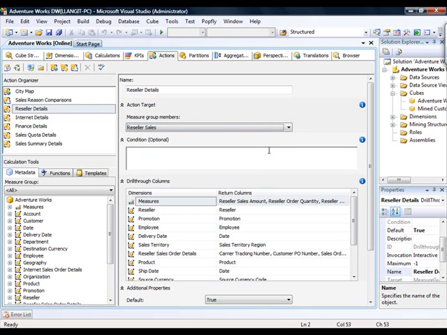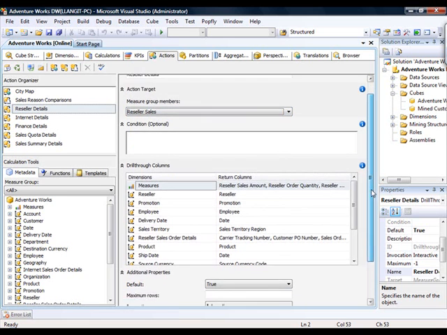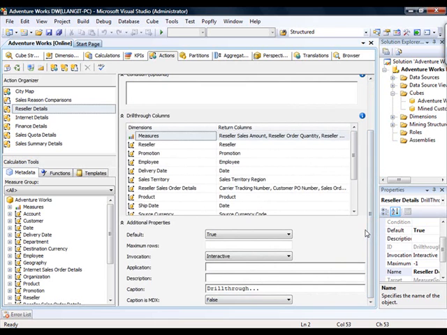Again, we have the ability to set a condition, which we haven't done here, and then we set which columns will be displayed. So in the case of reseller details, we've got information from the measures dimension and then information from other dimensions such as reseller, promotion, so on and so forth. We have additional properties that we can set, and those include the invocation type, which is interactive, batch, or on open. And this is important because drill through does take overhead, and it's important to understand whether or not your users will need this to be interactive or to be automatically displayed when they open their cube.